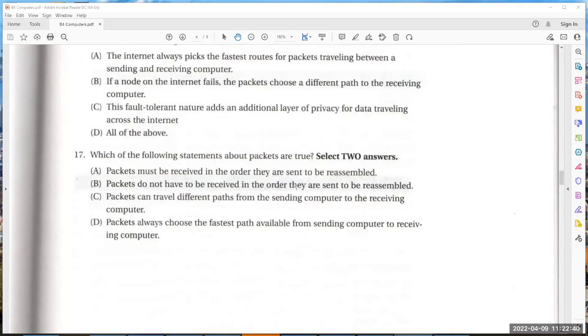Number 17, Nico Wei. Which of the following statements about packets are true? Pick two answers.